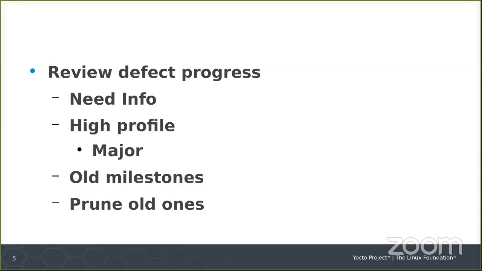The other thing is we actually review defect progress. We use various tooling, various things. One is like needinfo. This is where you ask somebody a question and you're waiting for a response. We track high profile issues, things that might be ship stoppers for the next release, or something that's very critical or major to the system, like auto builder issues and things of that nature that we want to track on a weekly basis.